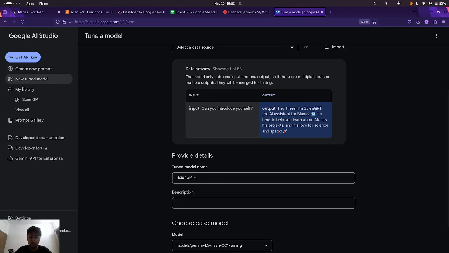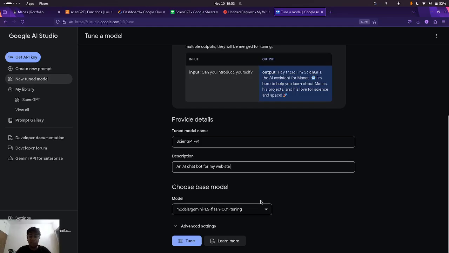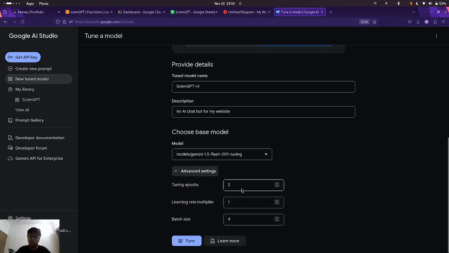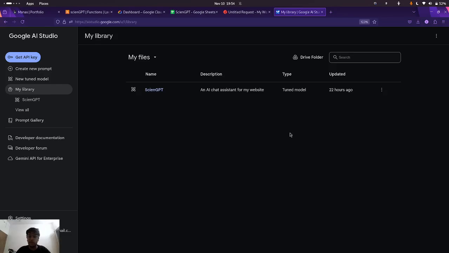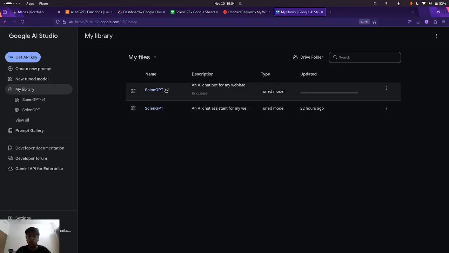Let's name it version 1 and AI chatbot for my website. We are using Flash model because our major task is text generation only. Set it to 10 epochs. Basically I choose between 10 to 20 and then click on tune. In 1-2 seconds it will start tuning the model. It will take some 30 seconds, it's currently in queue. In 30 seconds it will start training.